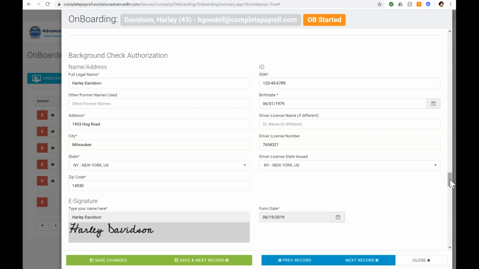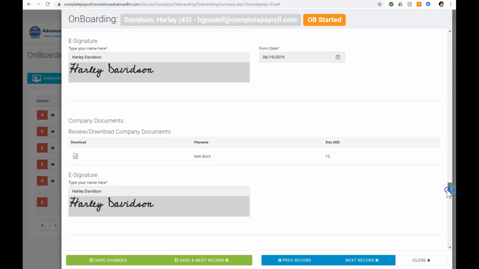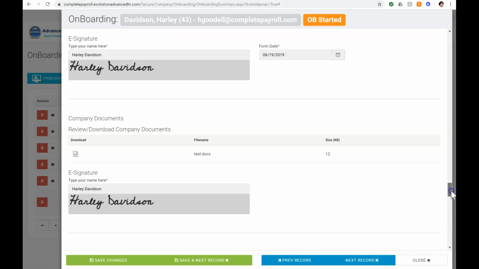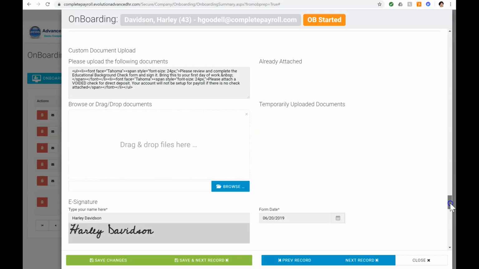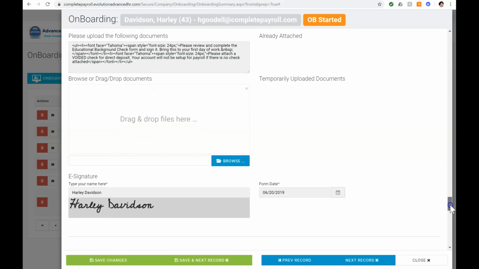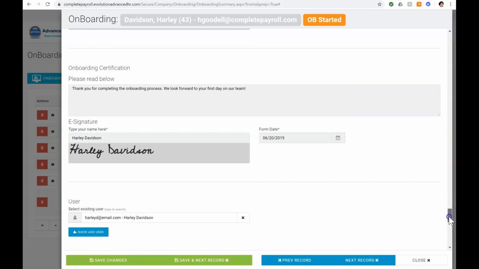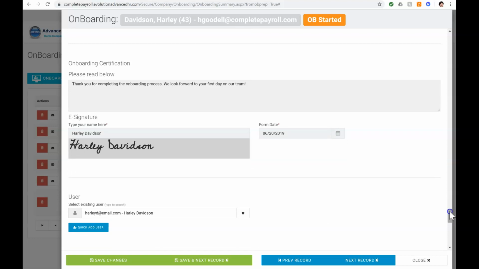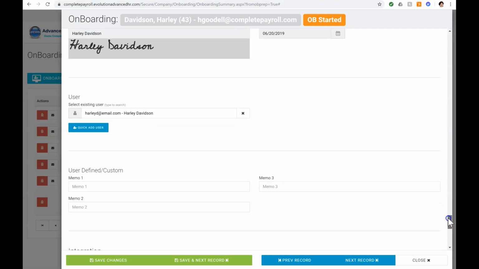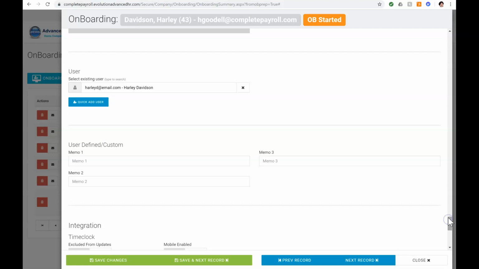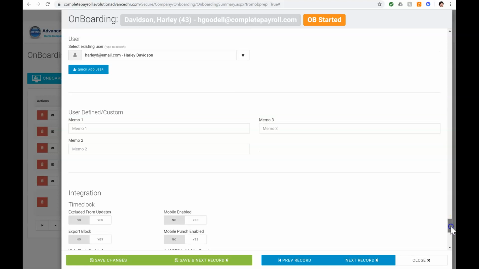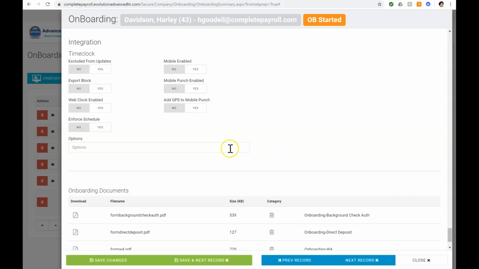Here, any company documents that were asked the employee to review will be available, and if required, they can enter in their signature. In the custom document upload area, this will be any documents that we've asked the employee to upload, like a voided check for direct deposit. And then next is our onboarding certification or EndNote. Here we have a thank you note. So next, under user, the username that we previously added will appear here. And then finally, any time clock settings that we want to complete, we can enter here under integration.